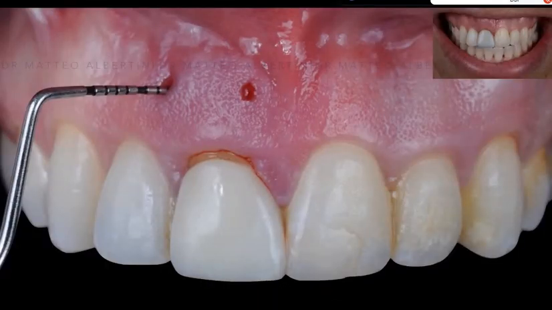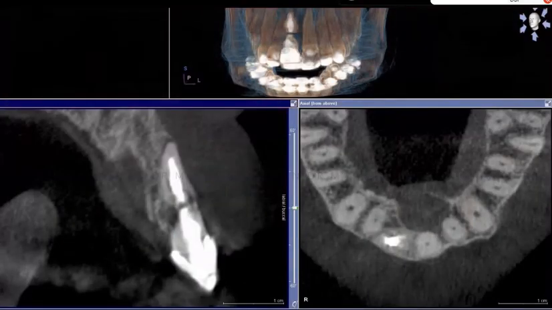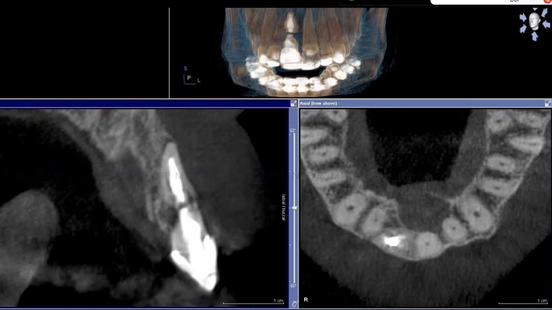With this technique, we have approached as well more challenging cases like this. Here we have a gummy smile, and we have an apical fistula. So in the CBCT, we can see a horizontal fracture in the middle third of the root, and the total absence of the buccal bone wall. And we can even see a nasopalatine cyst palatal to the 1.1, 2.1, and 2.2.